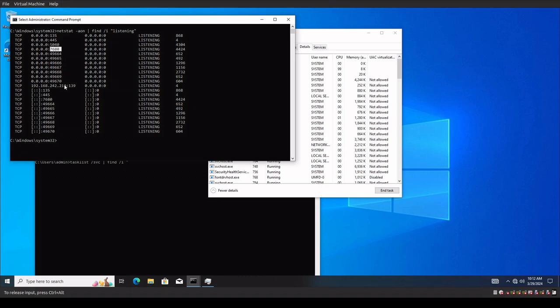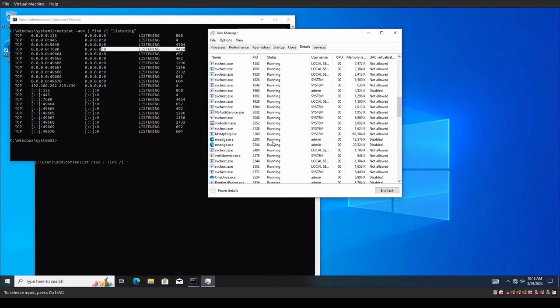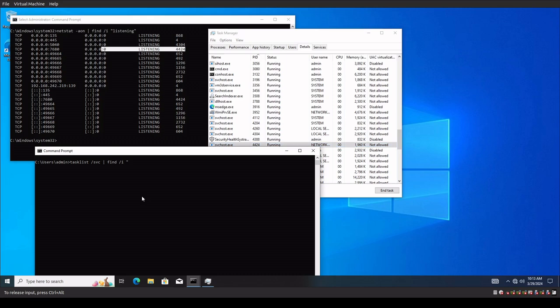Then we have port 7680 here, which is specifically listening on PID or process identifier 4424. So if we scroll down in here, we can take a look to see specifically what that is. And we'll see that's hidden again under a service host. So it's 4424. Let's see.